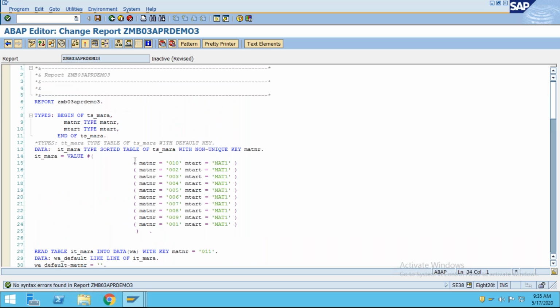But if it is not a sorted table, or if it is a hash table, that also we'll see. With the hash table also, there are some new features that have come into the picture, that also we will discuss in the coming class.